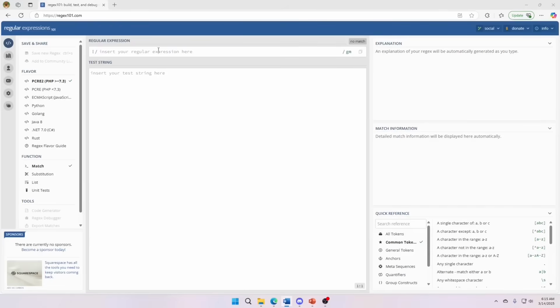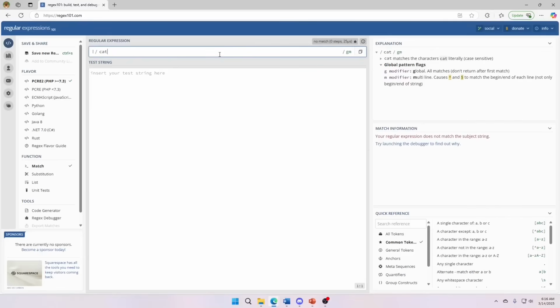So what we're going to do, simple as can be, we're just going to write up here in this regular expression box, cat. And I'm using lowercase cat. We'll come back to lowercase and uppercase at a later time. But for now, we're just going to type in lowercase cat. Now in the test string below, I'm going to paste some text to search through. That's what I'm going to use.